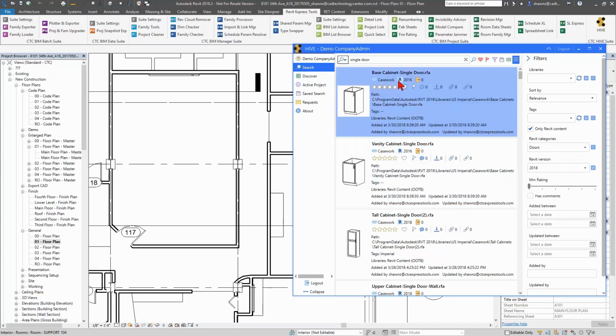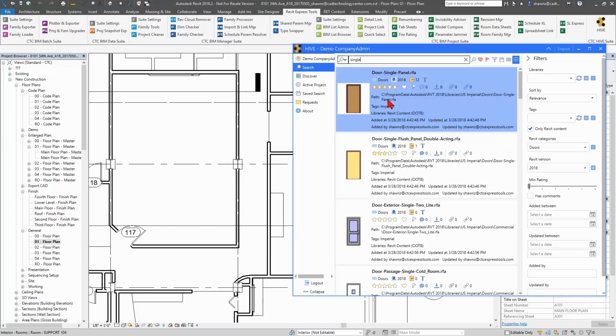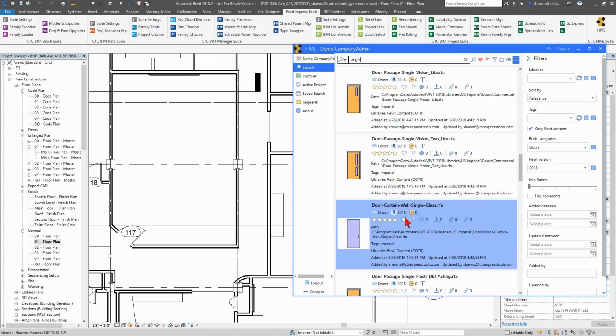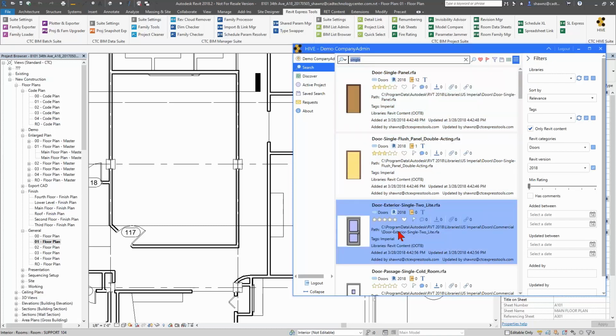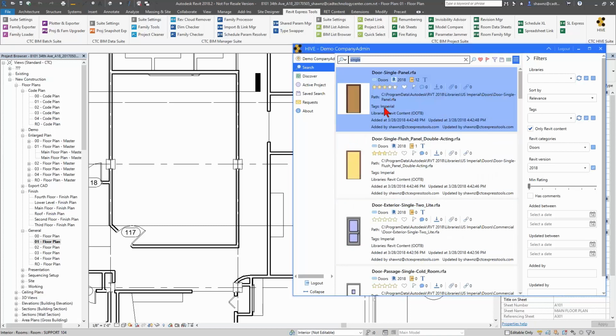So I'm going to go ahead and filter for Revit 2018, and I'm just going to type in single right here. When I search single now, it begins to find me specifically doors, because that's one of the filters that I have, specifically Revit version 2018, so I should not see any 2016 content in this list, and it's going to find me anything that is related to single, whether it be a part of the file name, which most of these will be, or whether it's related to one of the tags sitting out here.